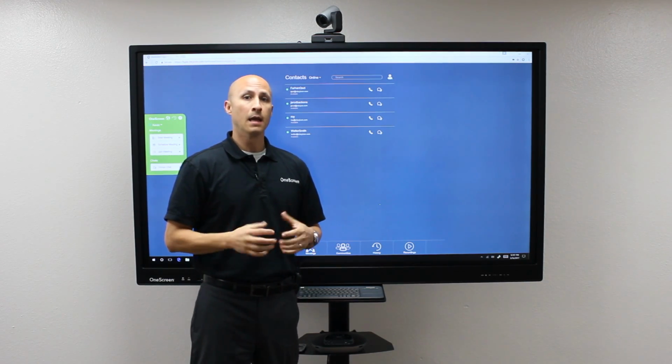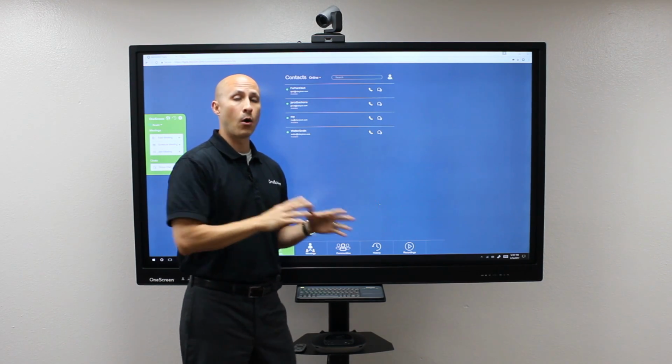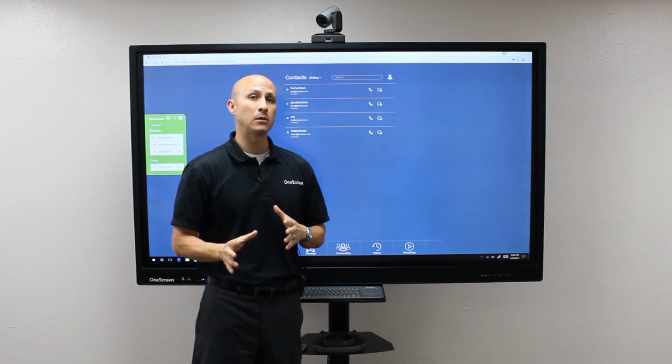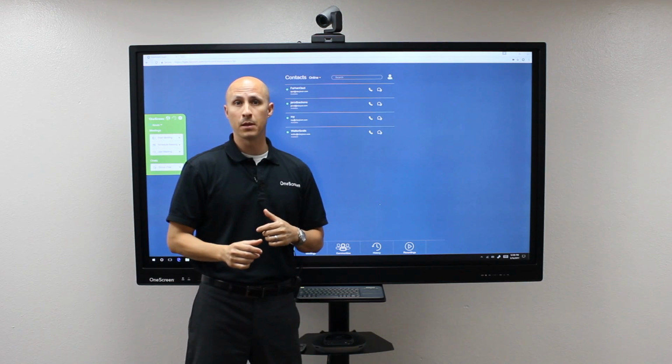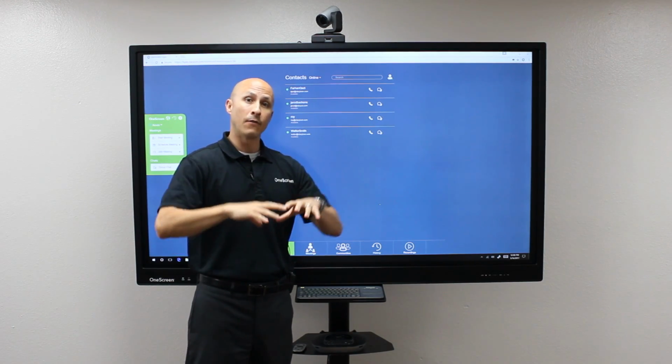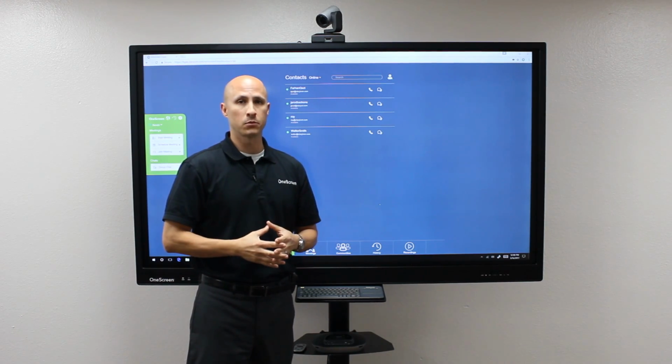Now, additionally, OneScreen Hype also has the ability to connect H.323 and SIP and even with Skype for Business. So that's another application to have interoperability with other platforms as well.